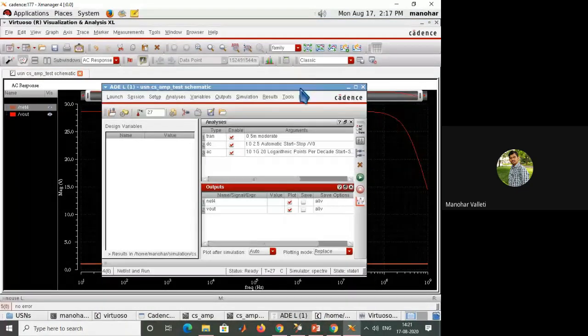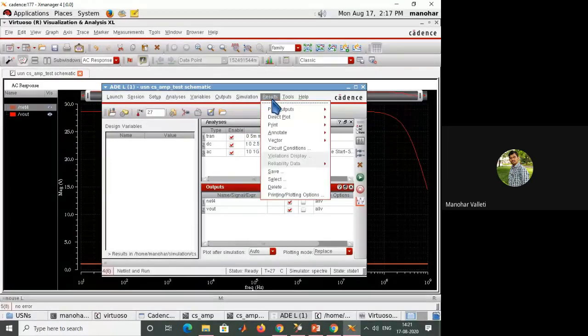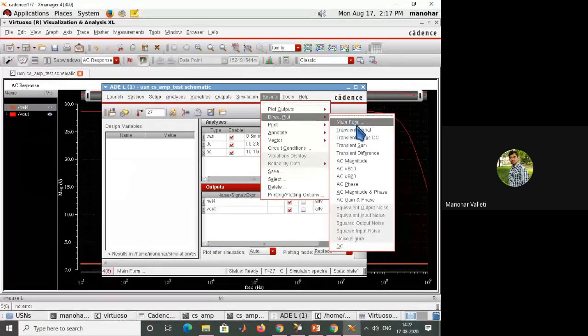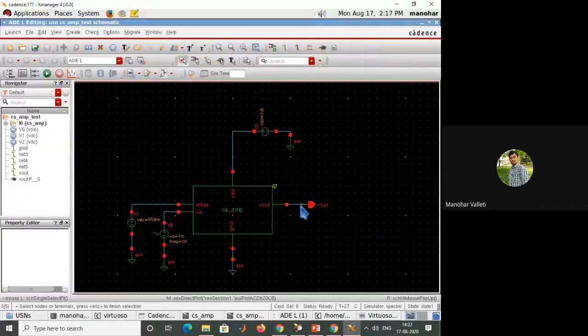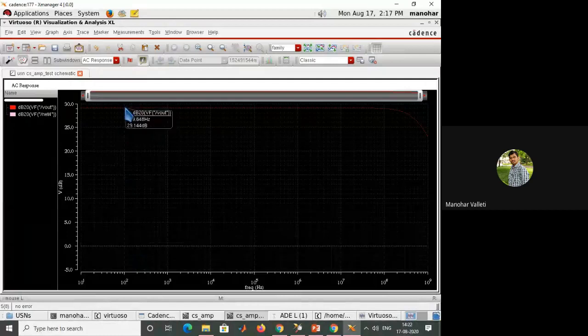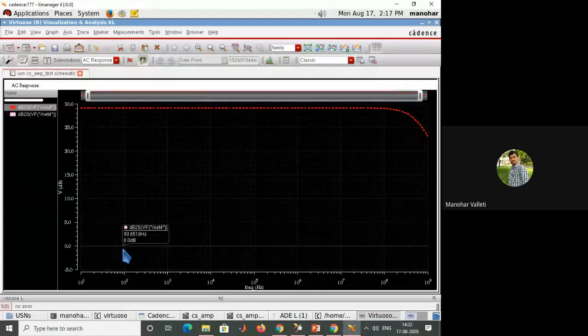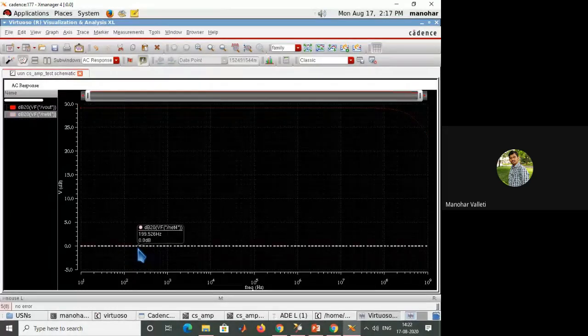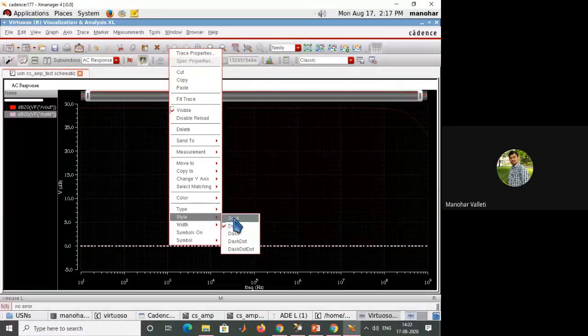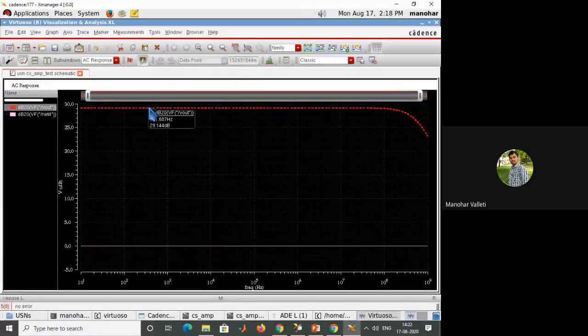So to see the AC response with the y-axis in terms of dB, we need to do the procedure like this. Results, direct plot, AC dB by 20, right? And select whichever you want. The dB scale will automatically be given. As you know, for the input you will get log 1 value 0. So this is your input, right? Because 20 log 1 value is 0 only.